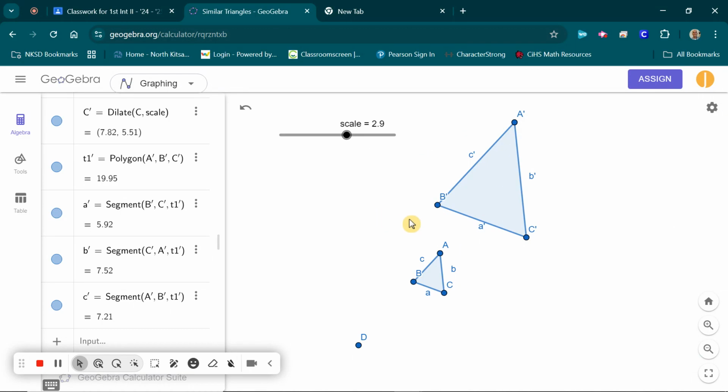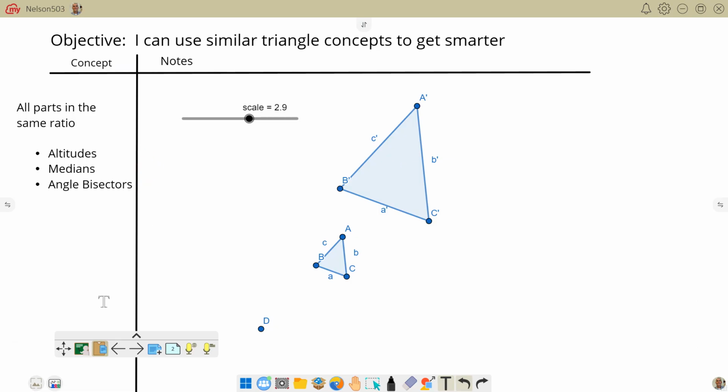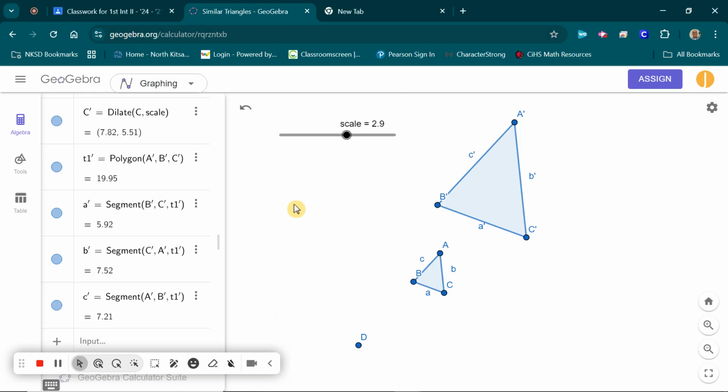So what I want to investigate on this sketch is what's in our notes, that all the parts of similar triangles are in the same ratio. So the altitude should be in the same ratios, the medians, the angle bisectors. So I'm going to construct those things in GeoGebra, and then I'm going to measure them and see if their scale is the same as whatever I have my scale factor set to. Okay, so let's go over here and we'll explore it together a little bit.